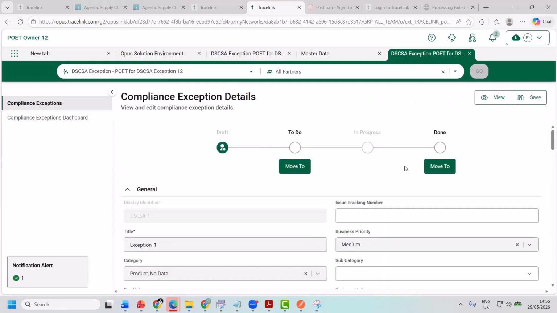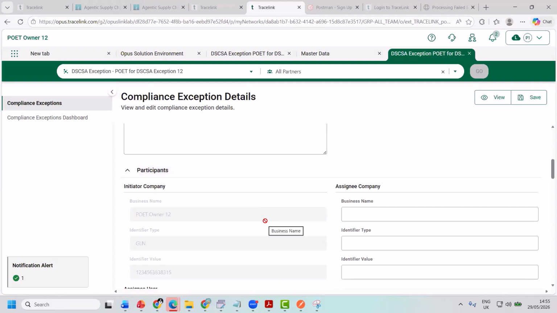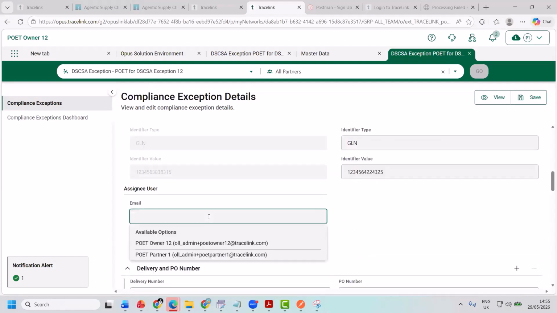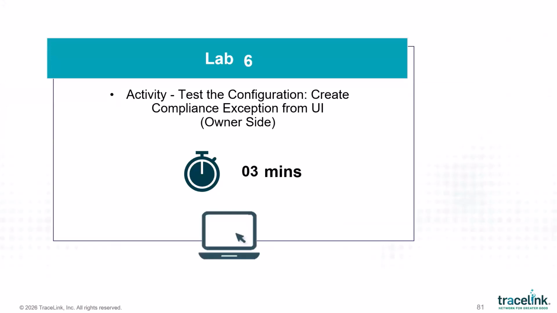Now let's add further details. Select Edit. Scroll down to the Participants section. In the assignee name, select Poet Partner. In the assignee user, select the email address for the partner. Then save. Now it's your turn to test the configuration and create a compliance exception from the UI. Pause the recording and resume when completed.